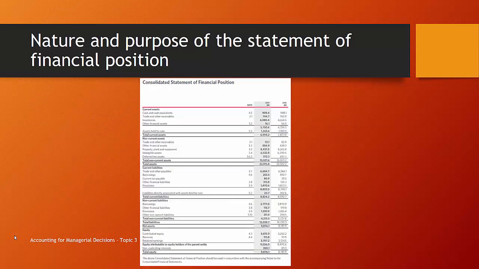So this is the 2017 statement of financial position for Woolworths. So feel free to go and have a look at it in more detail. Obviously, at the moment, it's probably a little bit hard to see on your screen. So we will be zooming in a little bit as we go through. But feel free to have a look in more detail yourself.